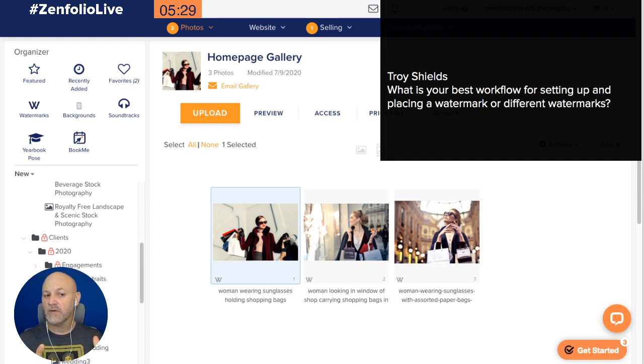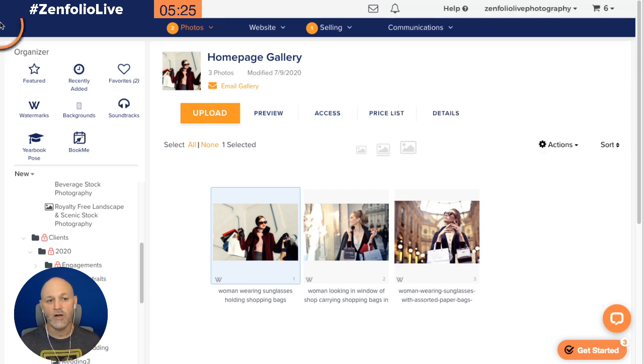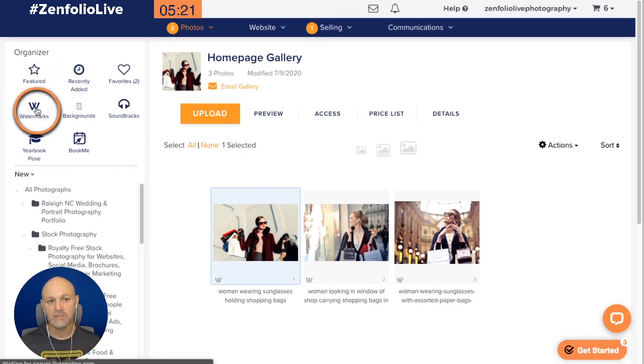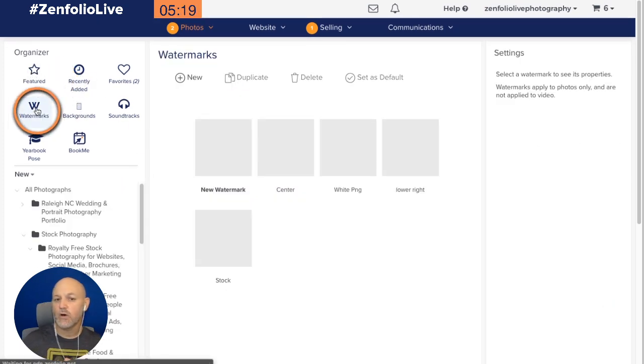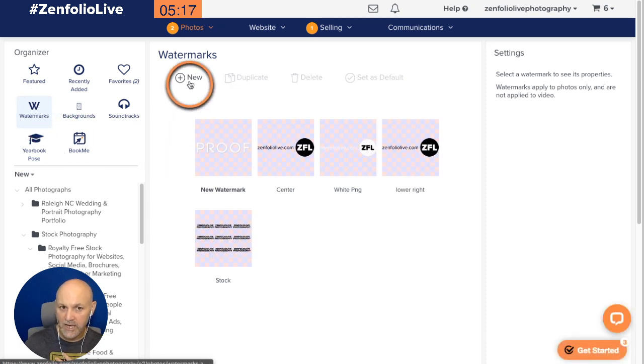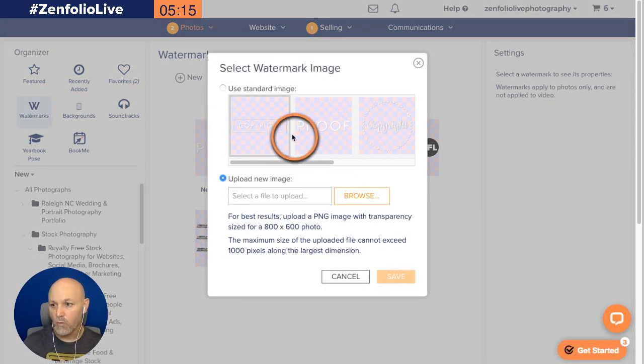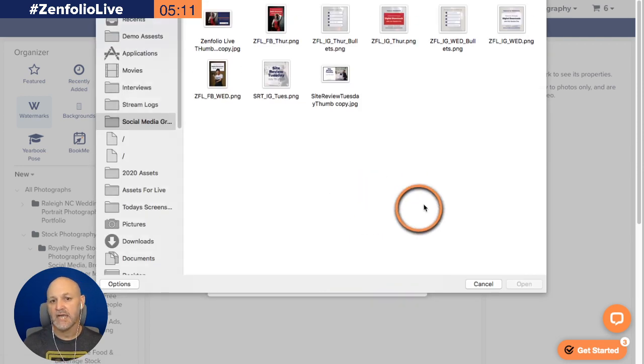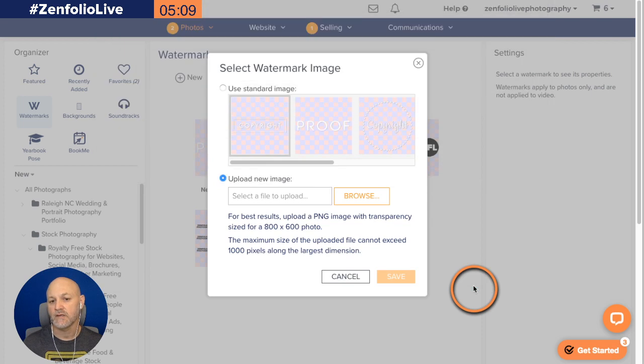What I would recommend is using Zenfolio's built-in watermark feature. So first of all, if you come in here and go up to watermarks, you can use one of our watermarks that we already have. You can click new and we have watermarks in here. Or you can click browse and then you can actually upload a custom watermark that you've built.